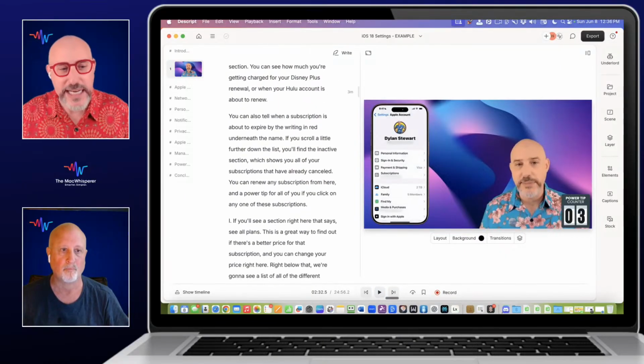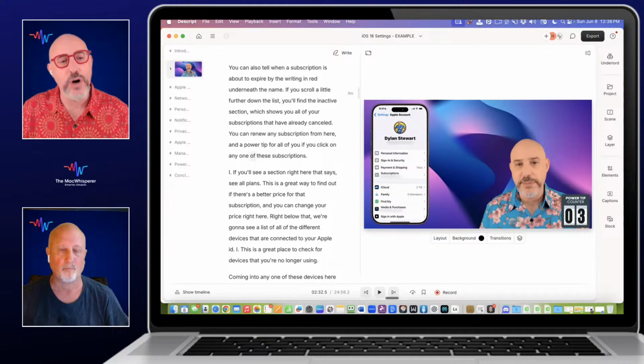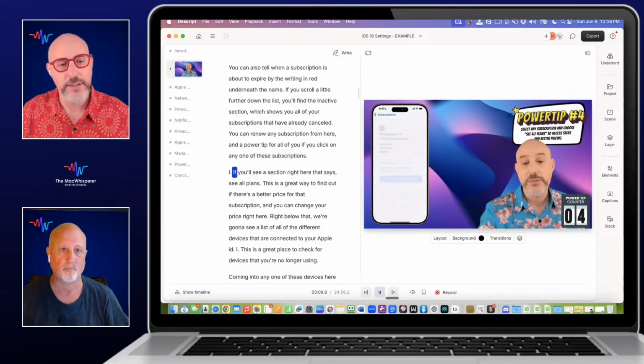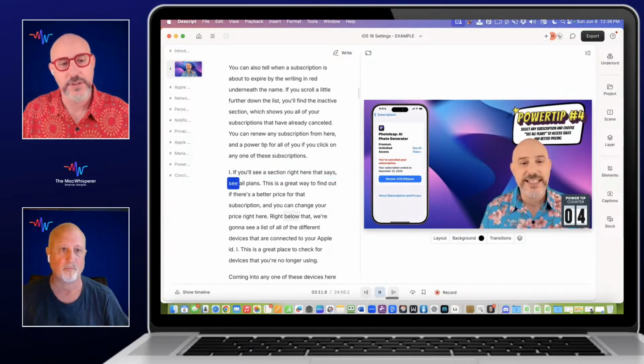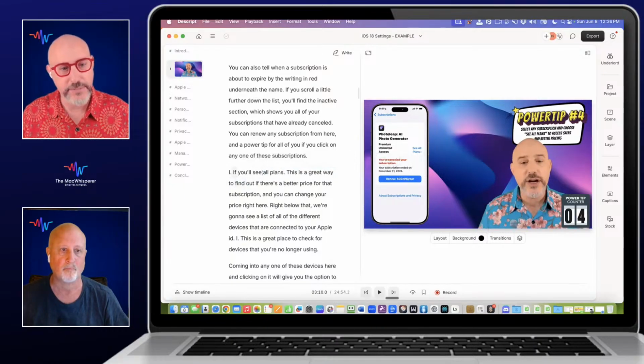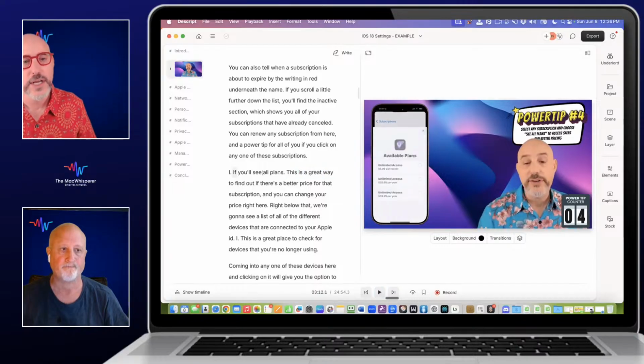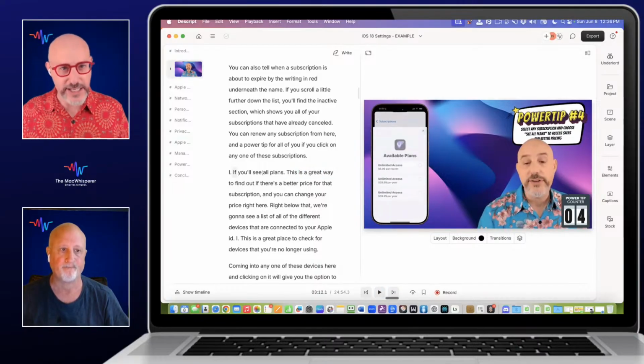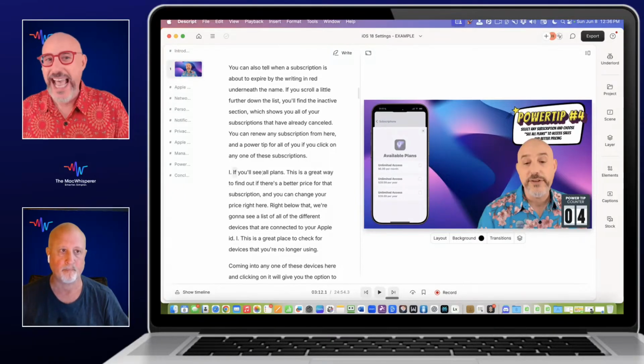By coming right into here, I can edit anything I want. So if I'm here and I'm like, you'll see a section right here that says see all plans. If I just want to say, you'll see all plans, delete it. You'll see all plans. This is a great way to, it is the single fastest, easiest way I've ever found in my life to edit. It works for video and audio files, and it's a great transcription tool as well.